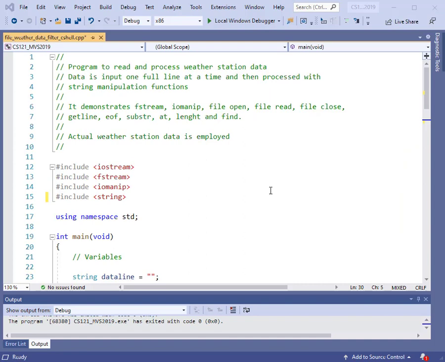So here is our beginning C++ code. This program is going to read and process the weather station data. We're going to input one full line at a time, and then we're going to process it using our string manipulation functions.